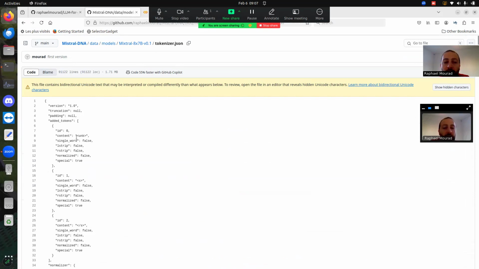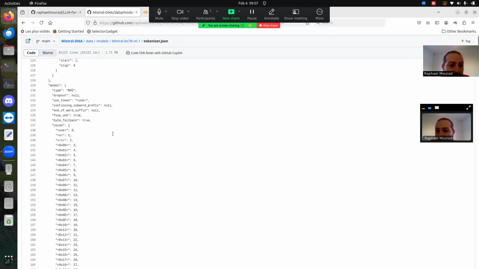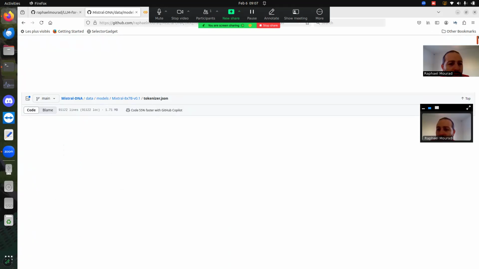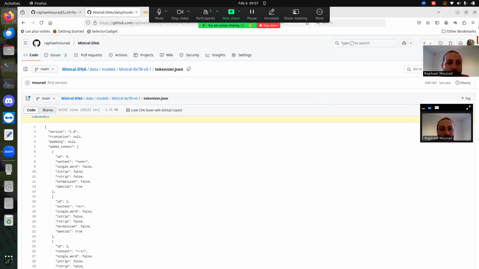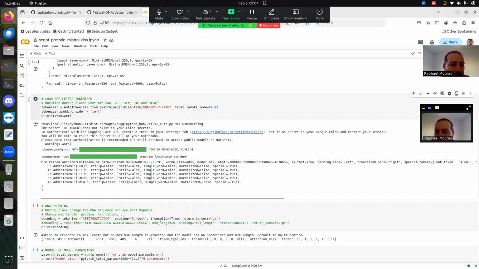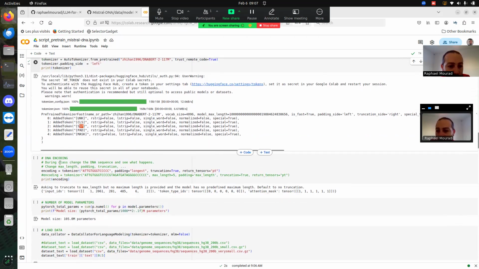Because it's already included, the tokenizer is also included inside the model files. So what's interesting here is the following. The tokenizer we have is different. I will take an example. For instance, you can see special characters: unknown, separator, padding, mask.